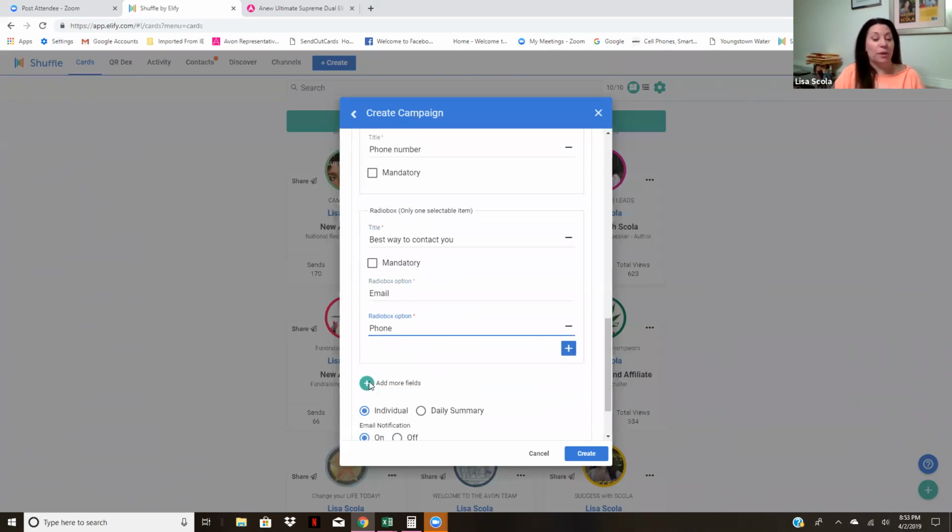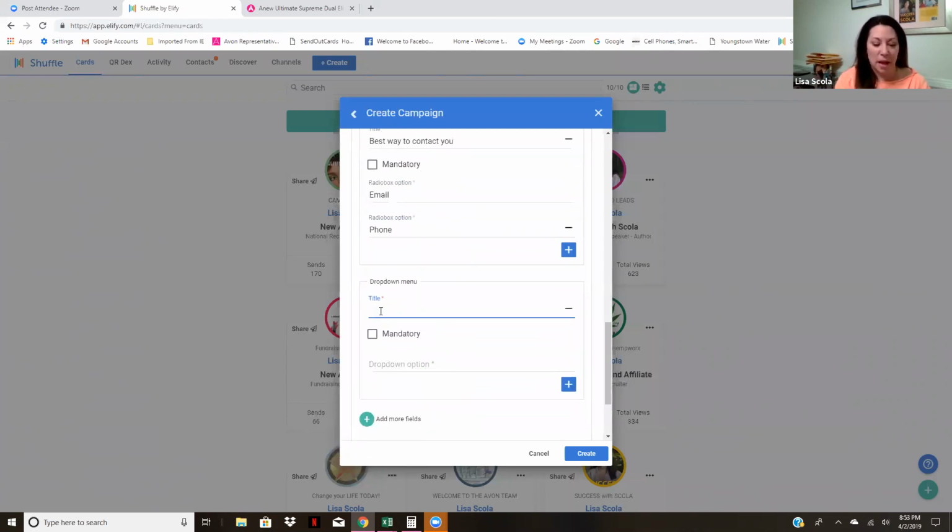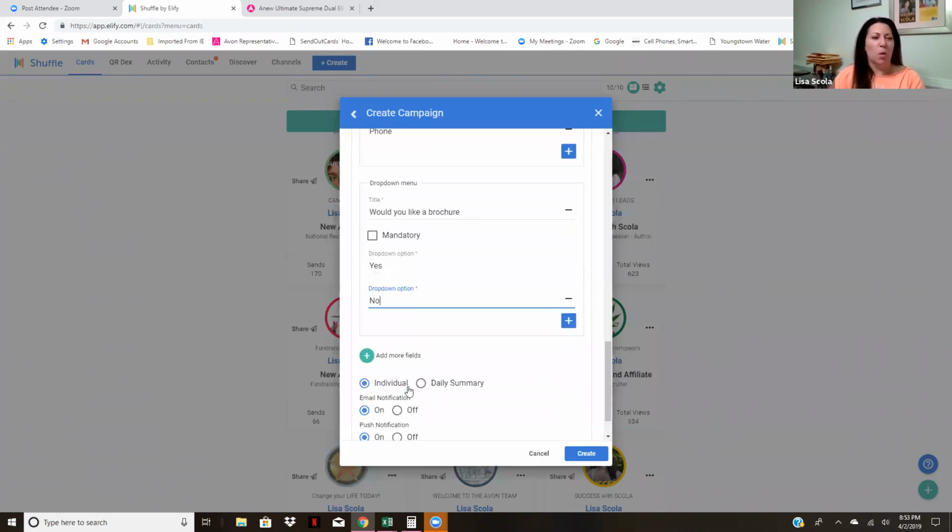Now, if I wanted to do another pop-up because I'm just interested, I'm going to have a cute little drop-down menu that says, would you like a brochure? And you can simply put yes, add another one, and put no. And they can only pick one on a drop-down menu. Or I think with a drop-down menu, they can pick a few, but you can play with this.